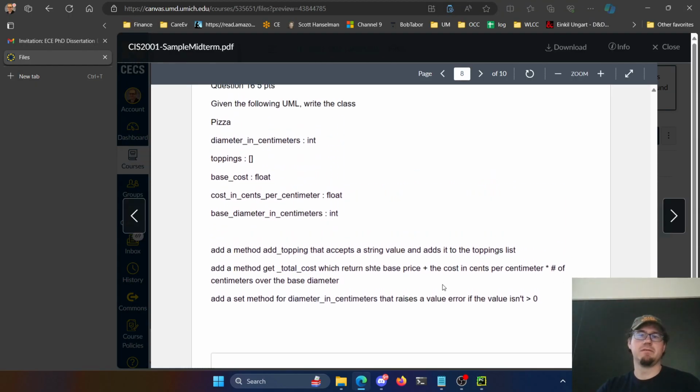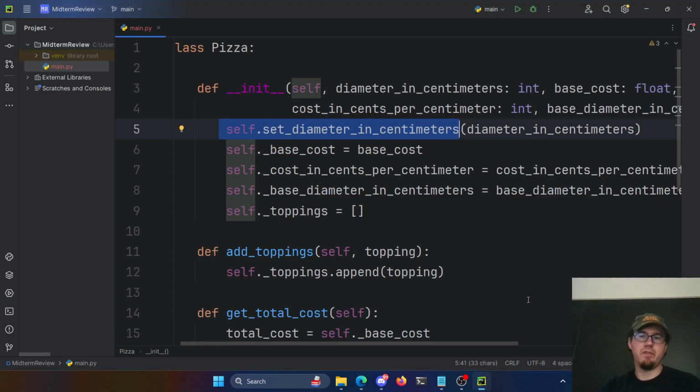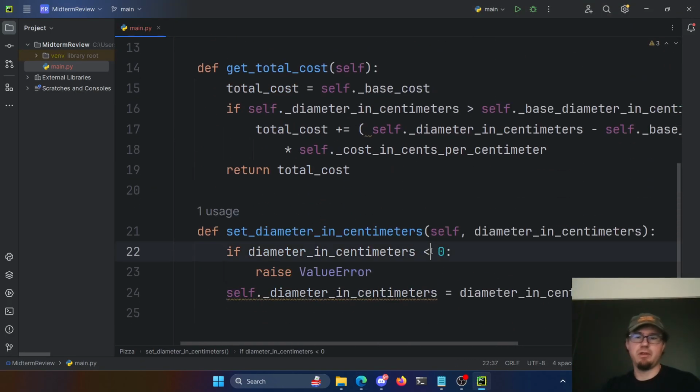Cool, and that's pizza. I guess that's greater than 0, so maybe I should say greater than or equal to 0. 0 is not valid either. You can't have a 0 centimeter pizza. I mean, I'll charge you $10 and give you nothing, I guess, but it's one of those silly things. Because who knows what values people are going to give me. So, that sort of thing.